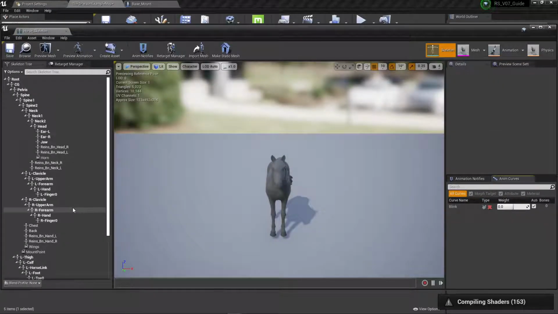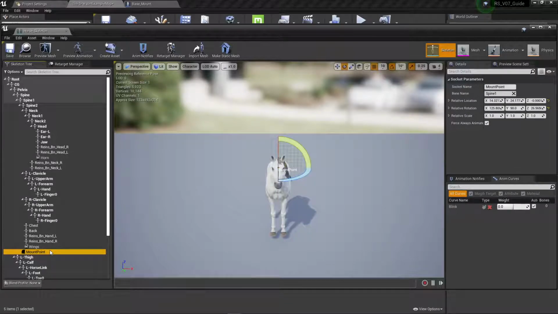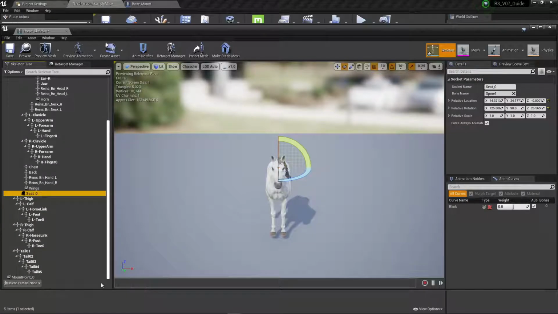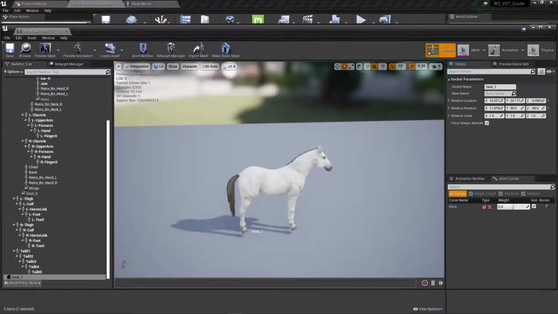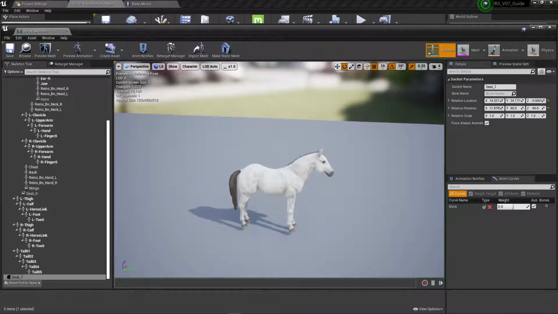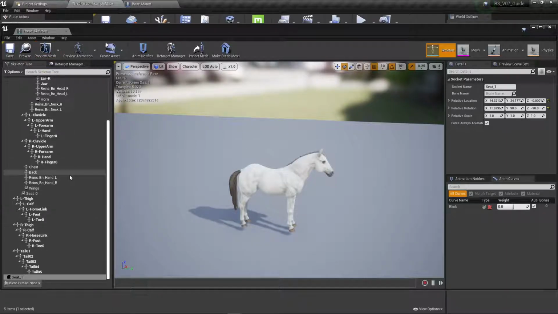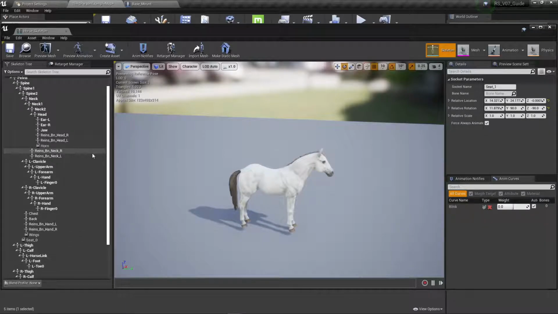And here we already have them. So mount point. So then instead of mount point, seat 1. There was another one if I'm not mistaken. Yeah, you see, I remember that. And that will be seat 1. Like so, then you know the socket locations come from the asset itself. So normally these need to be correct.